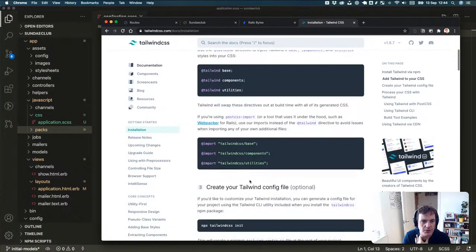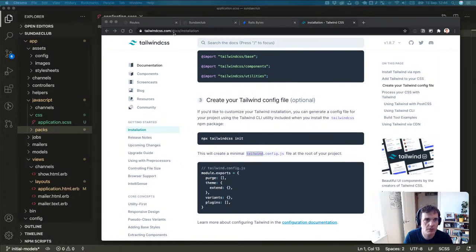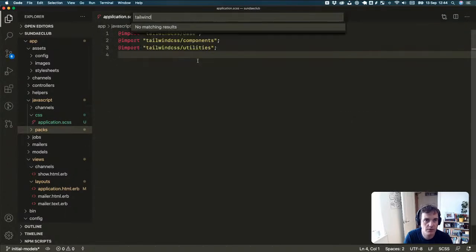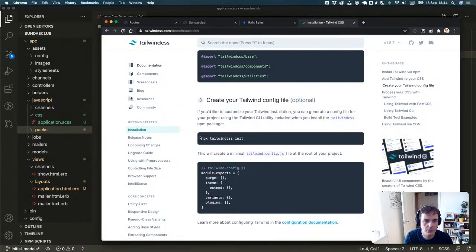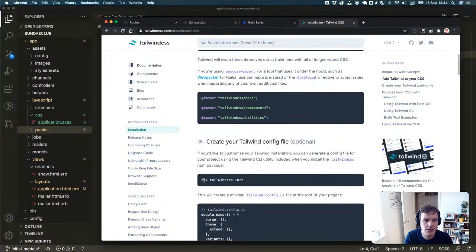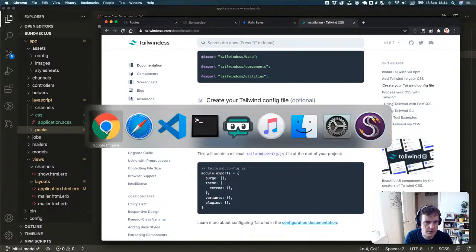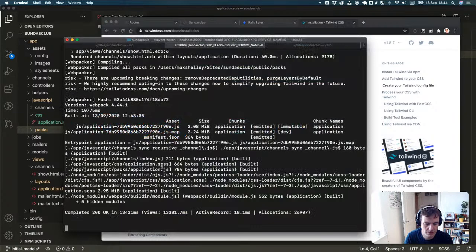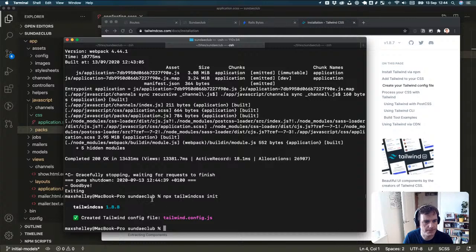I'm just skimming. Place to paste, create your config file. You'll create tailwind.config.js. Do we have one of those? No. What is npx? Let's run this, because I'm going to try and read these docs properly. What does this do? I have no idea what npx does.